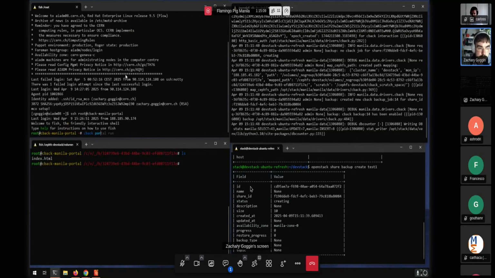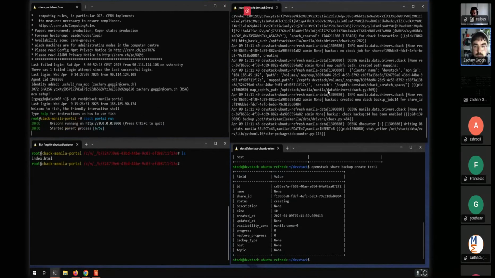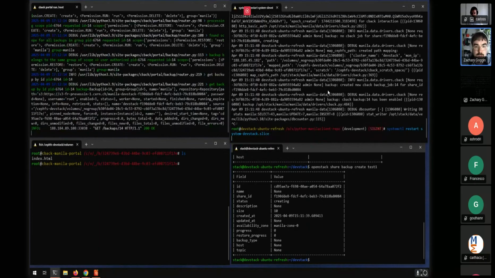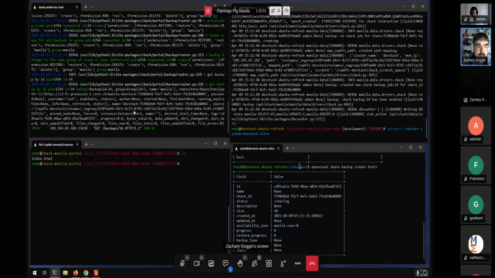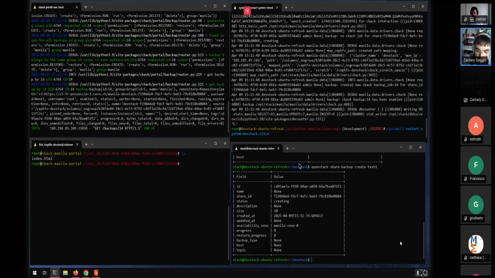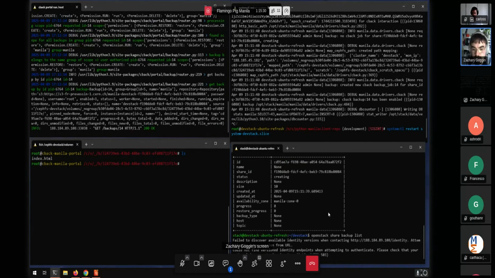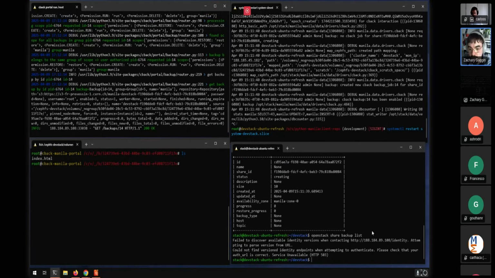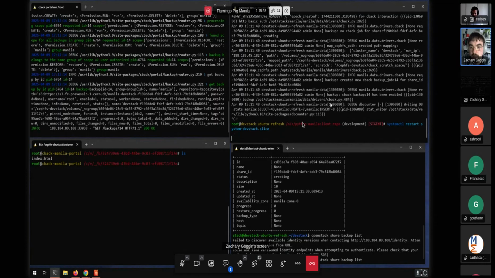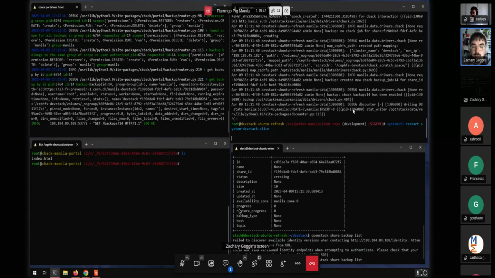Okay, cvac portal run. And then if I come over here and I do system control restart. It'll take some time. It's already getting it. Okay. So as it exists in Manila right now, we can do OpenStack share backup list, sorry. You see, because it's restarting, give it 1 second. Yeah, still trying to get the backup.